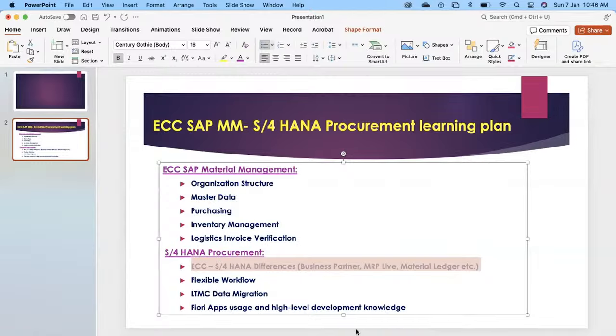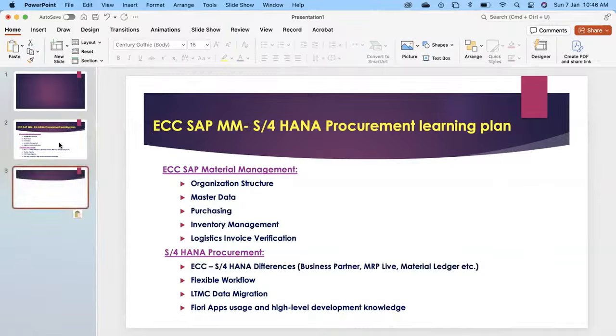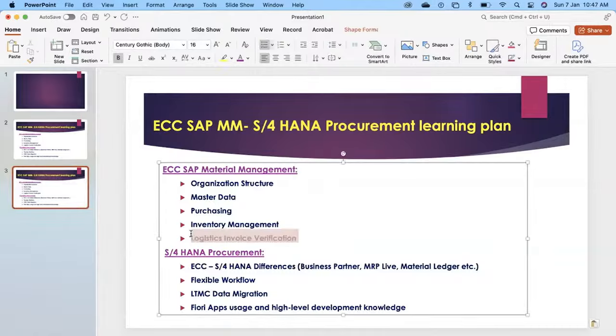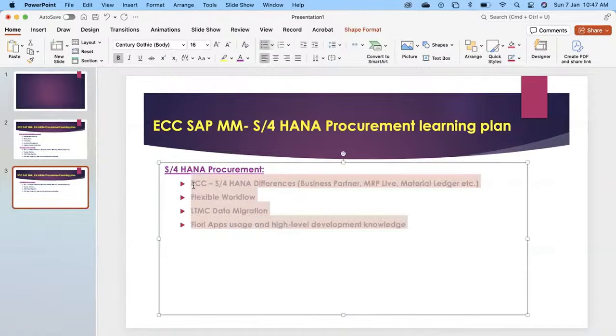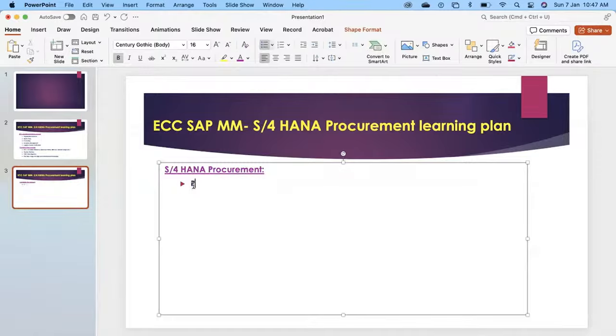When it comes to S4HANA, we are now getting public cloud, private cloud, hybrid cloud, and on-premise. So what additional things does one have to learn? In S4HANA procurement itself, I will highlight a few things. So now we have to learn this: public cloud, private cloud, hybrid, on-premise.